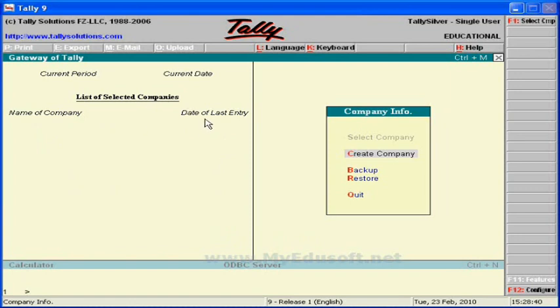And here we can see the date of the last voucher entry. On the right side we can see the company information. Select Company is in disabled mode because we did not create a company. Next one is Create Company. This option is used to create a new company. Next one is Backup. This option is used to back up the company details.